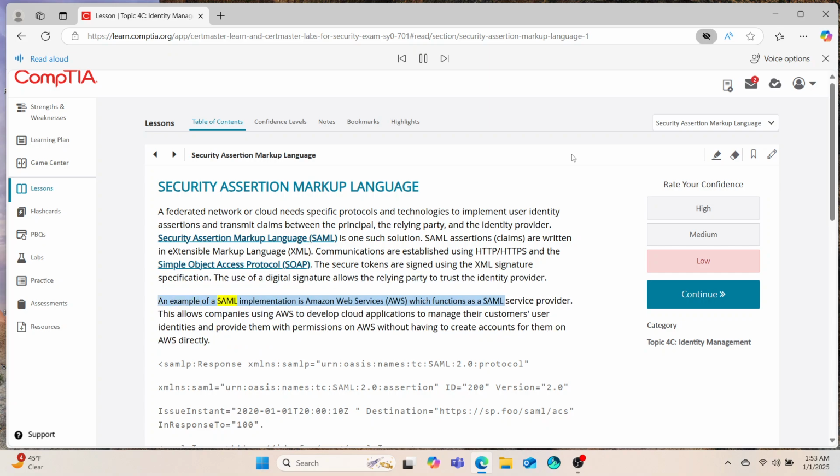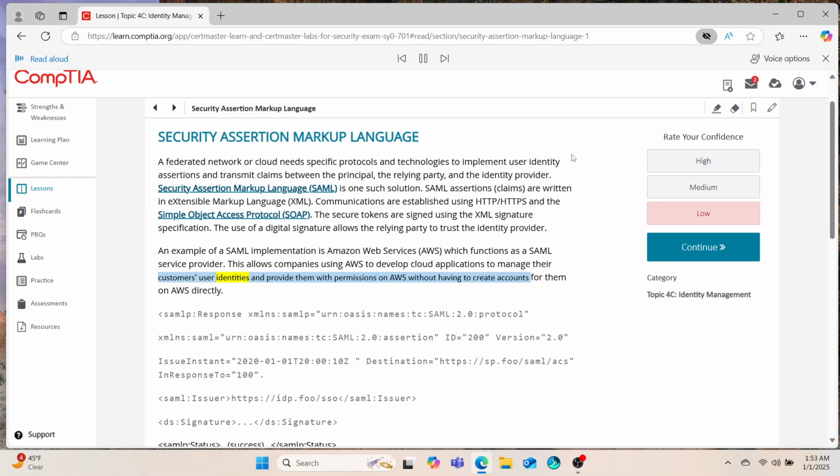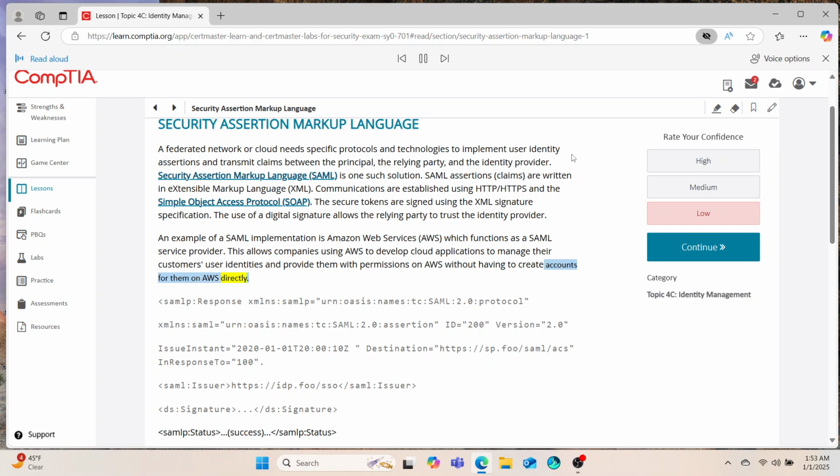An example of a SAML implementation is Amazon Web Services, AWS, which functions as a SAML service provider. This allows companies using AWS to develop cloud applications to manage their customers' user identities and provide them with permissions on AWS without having to create accounts for them on AWS directly.